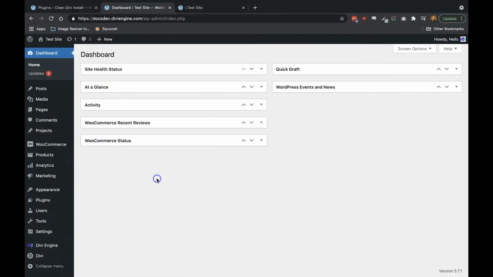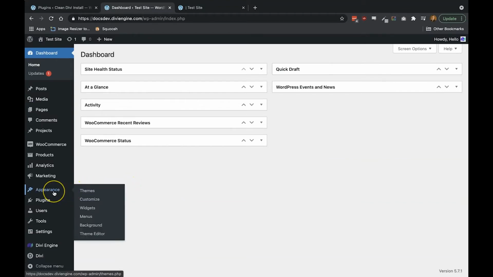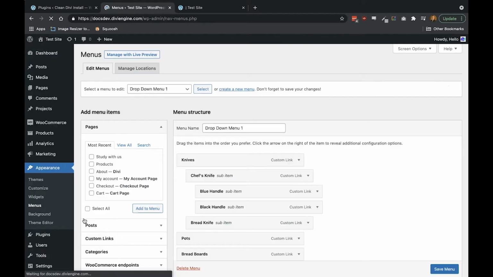All right, so the next step in getting the Mega dropdown module to work correctly is to make sure that there's a WordPress menu that it can use. For that, we need to head over to the menu section in WordPress. And you can either create a new menu or utilize an existing one. As you can see, I'm using a menu here named Dropdown Menu 1.